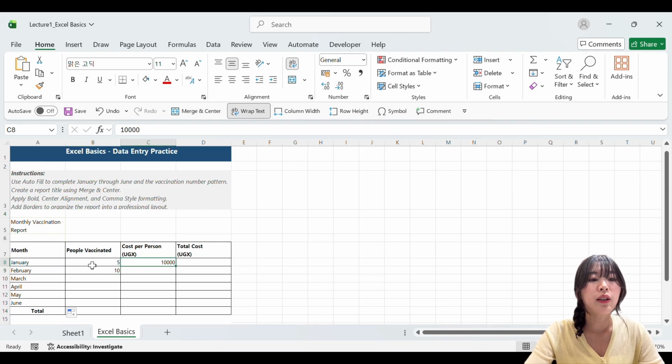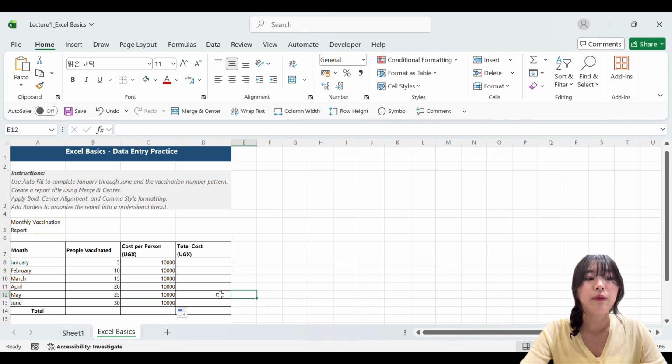Now, let's enter values for people vaccinated and cost per person. For people vaccinated, enter 5 and 10. For cost per person, enter 10,000. Next, select the range and drag it downward using autofill. Excel recognizes the pattern. The people vaccinated value increased by 5, and the cost per person value repeats 10,000. The values are filled automatically.